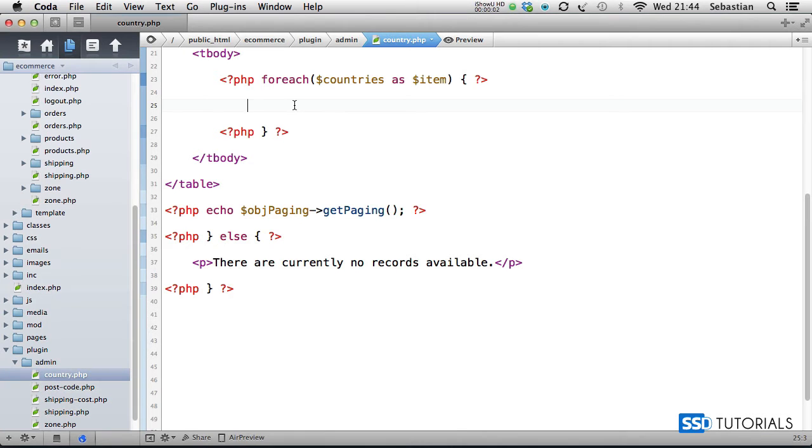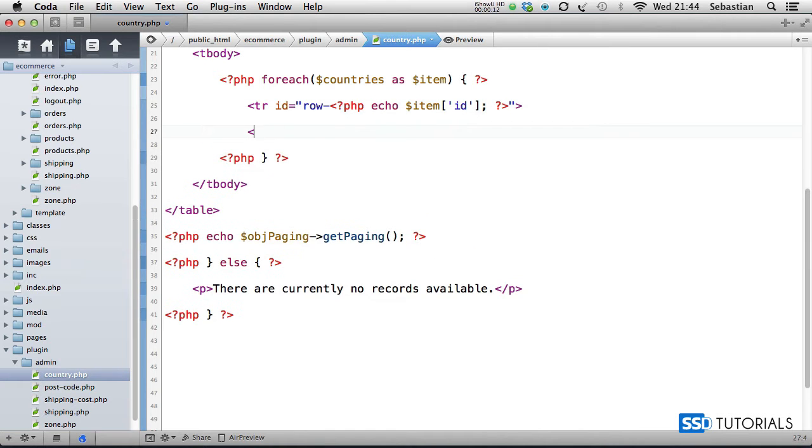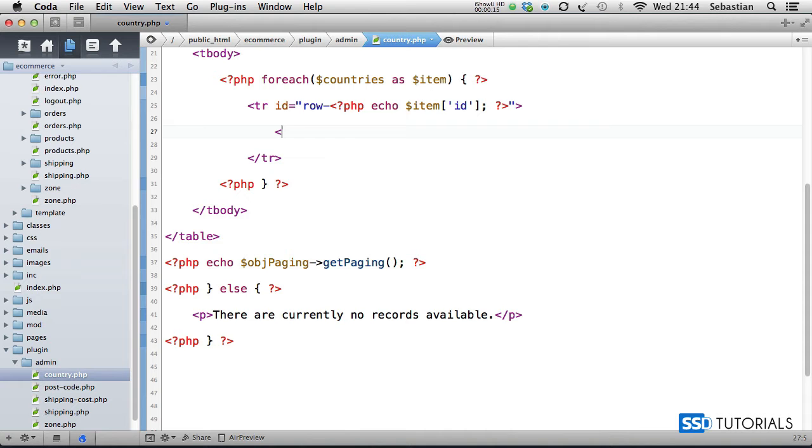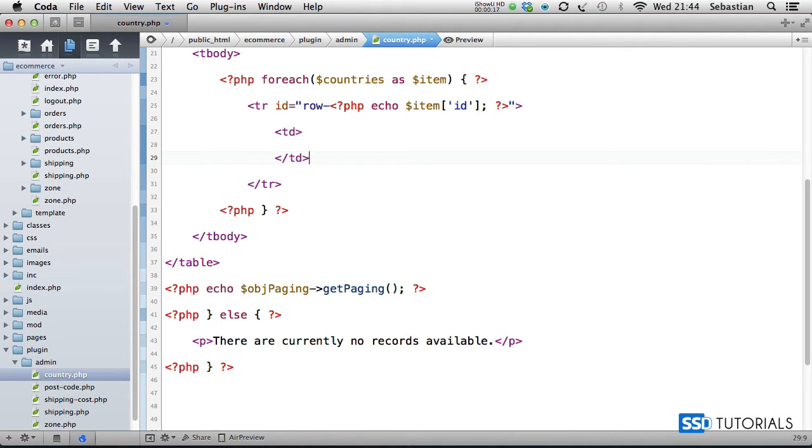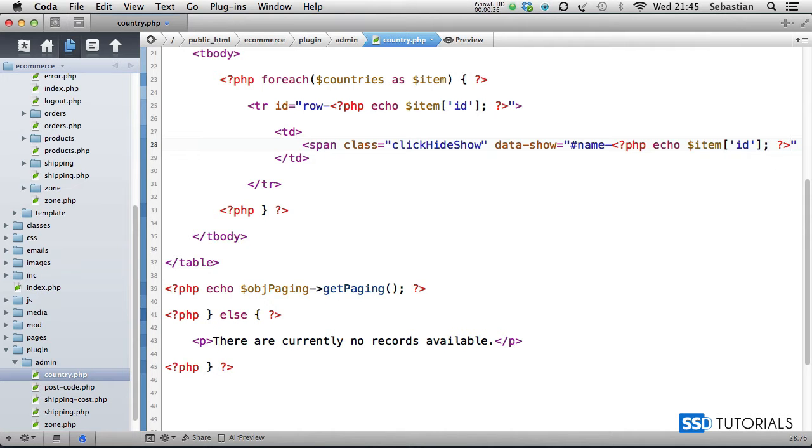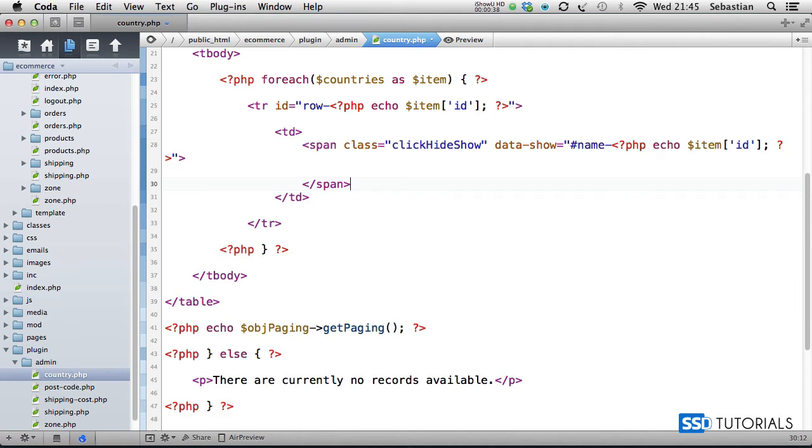Inside of the for each loop, we're going to start with tr id row hyphen and then echo item id, and then close this table row. Inside of table row td first column cell, we start with a span with the class click hide show data show, and we go for the name hyphen PHP echo item ID, and then we close the opening span tag.